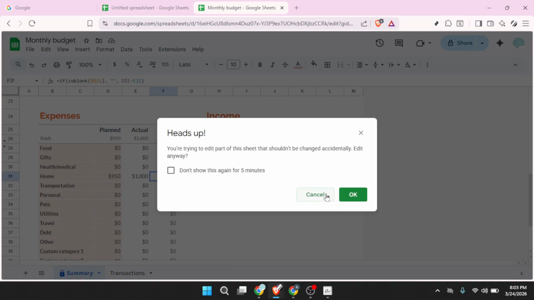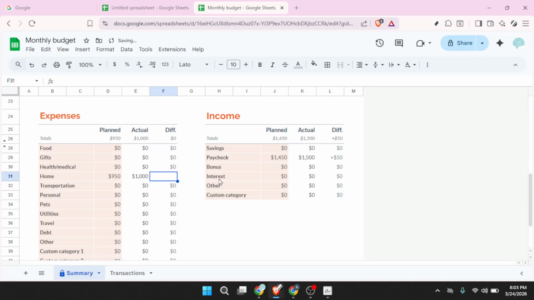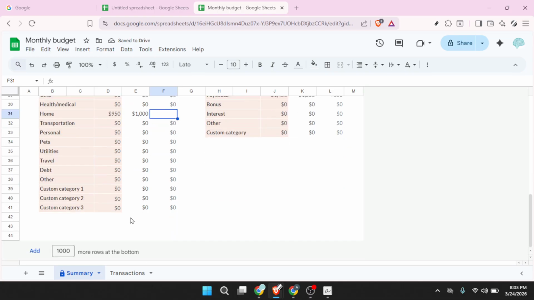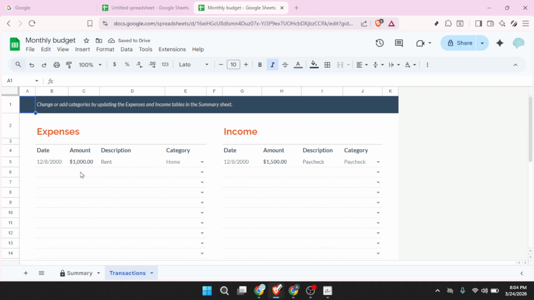As the month goes on, you'll record what actually happens. There is also a sheet for transactions, typically listed as a separate tab along the bottom. Open it and add a new row for each purchase or income event. Fill in the date, a short description, choose the matching category, and enter the amount.